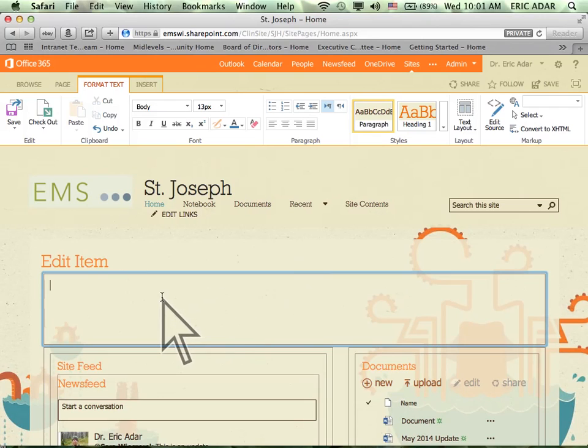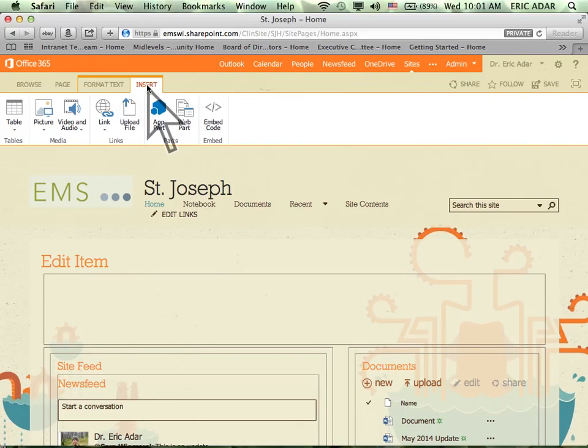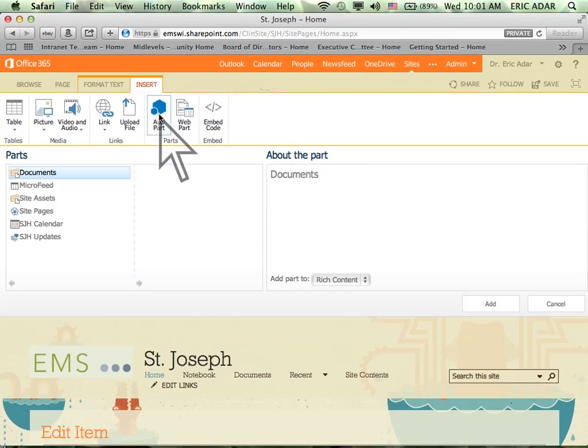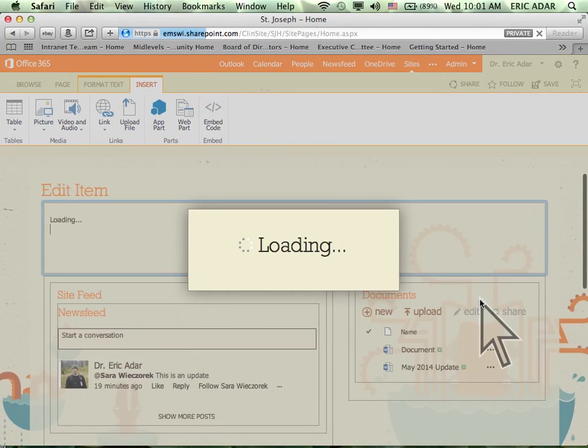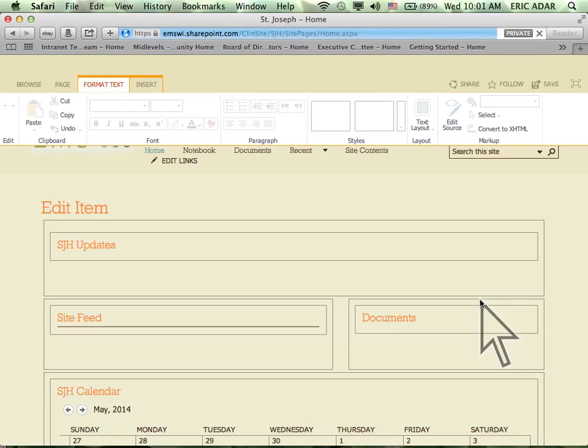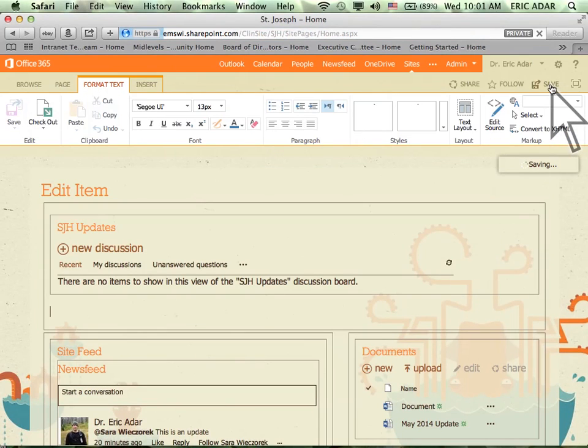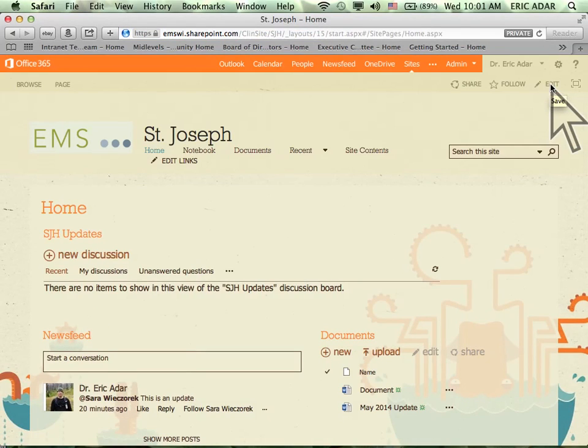We'll insert again. I'm going to add this to this top bar. I'm going to click on insert, just like we did before, app part. And again, all this will be online. Everything's being recorded. Now this is the new asset that I called SJH update, which is a discussion board. Let's add that, and then we'll save. So now you have a new thing on your website called discussion board.